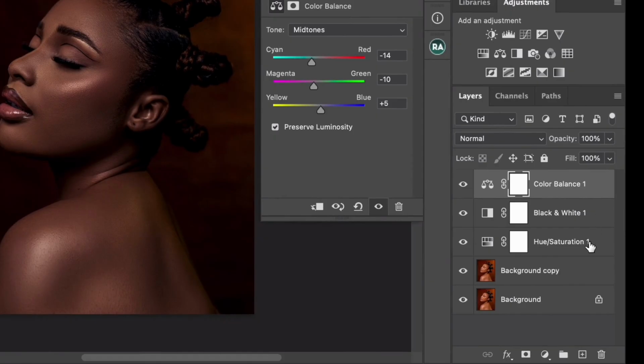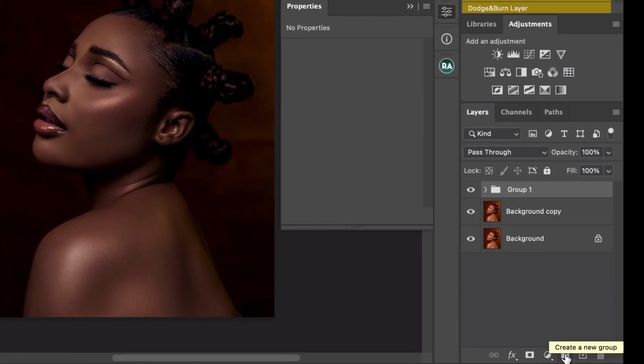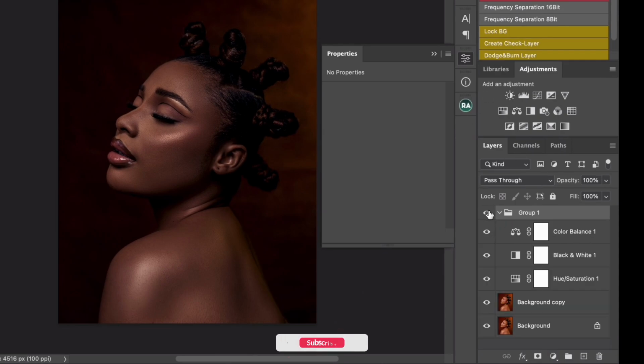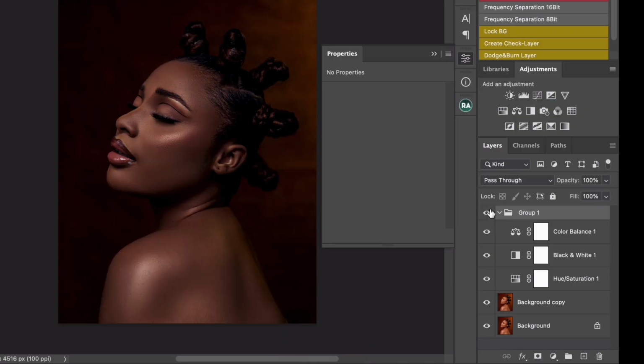So I'll come back, select the 3 adjustments I've done, then I'll drag it down to this point to duplicate or to group everything that I've done. So let me show you guys the before. So this is the before and this is the after.